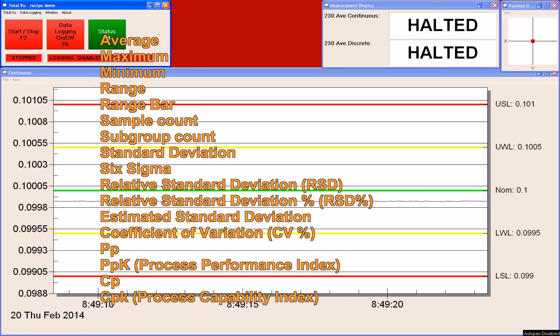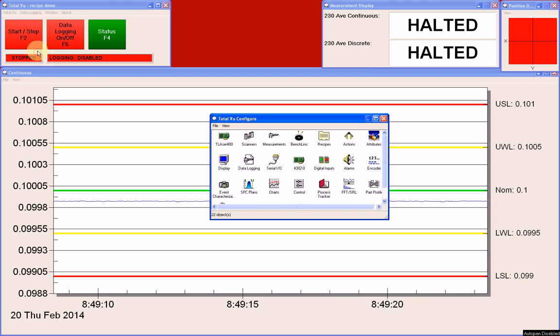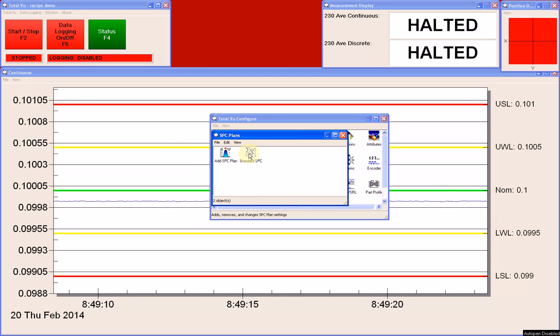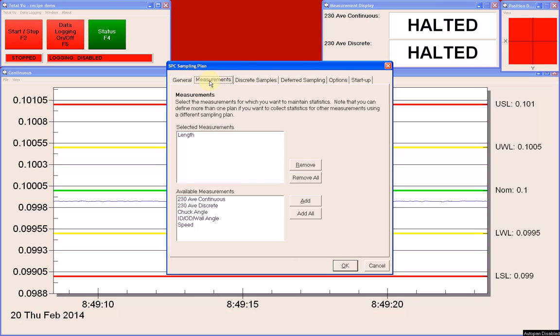Advanced SPC provides these options as well as an X-bar range chart, CP and CPK process capability index, and uses subgroups and control limits. To configure standard SPC, open full configuration by pressing TotalVu on the main application window and select full configuration. Then enter SPC plans and execute standard SPC. Click on the next tab entitled Measurements to begin.